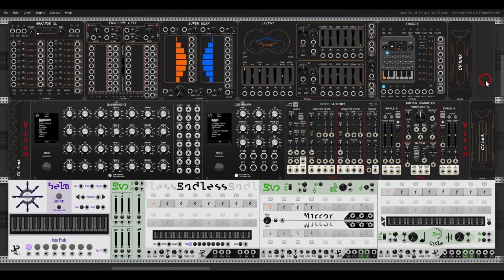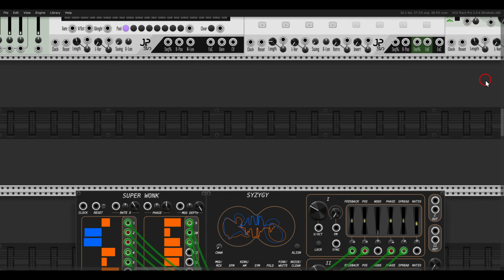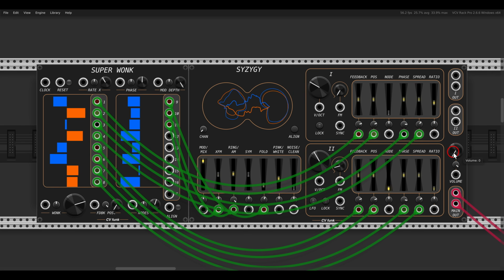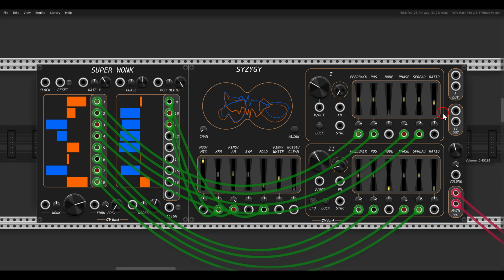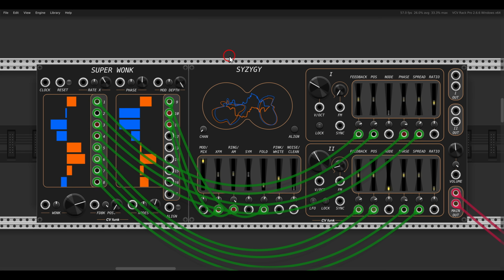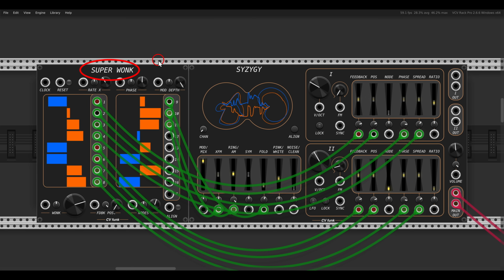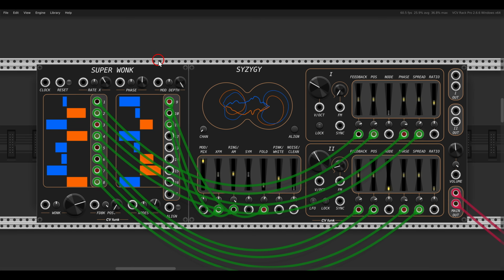As I promised in the beginning, I would like to mention some commercial modules that were released this year. I have a video on all of them, so make sure to check out the links in the description if you're interested. For example, there's the new CV Funk CZG. This is a full synth voice with 2 oscillators. Here I'm using modulation from Super Wonk, which is also from the same commercial collection.